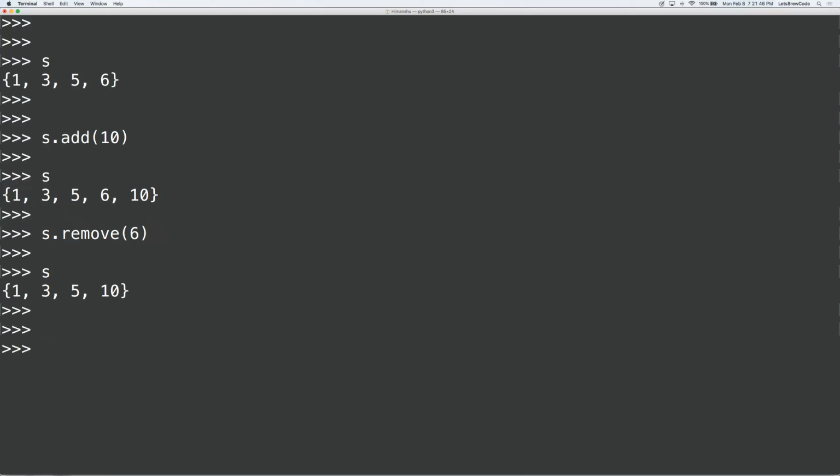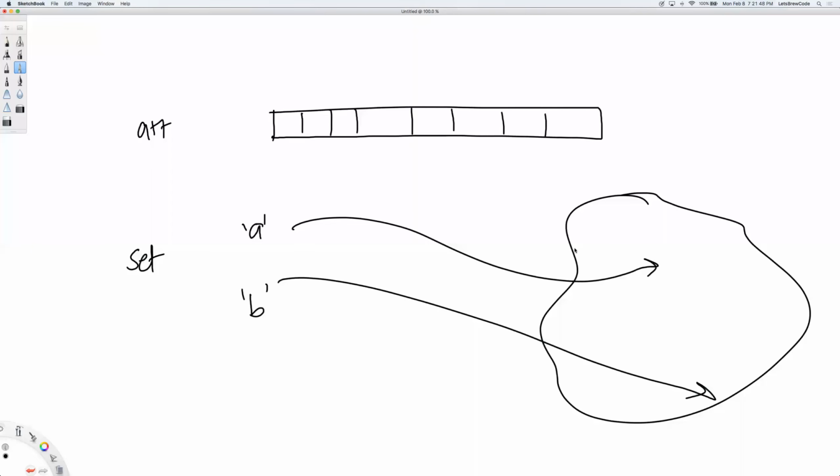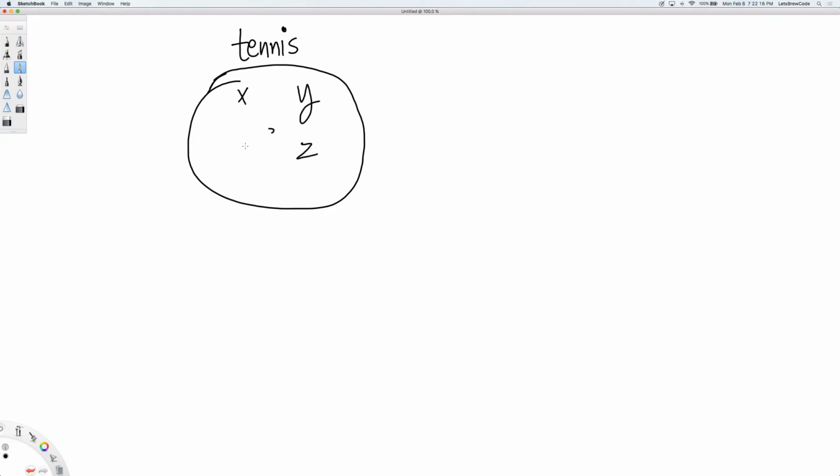Now, in mathematics, if you have dealt with sets, there are a few things that sets let you do. Suppose you have a set with certain items, names, or you can say something like tennis. So these are the, let's say, people who play tennis: X, Y, Z, or A, B, C.